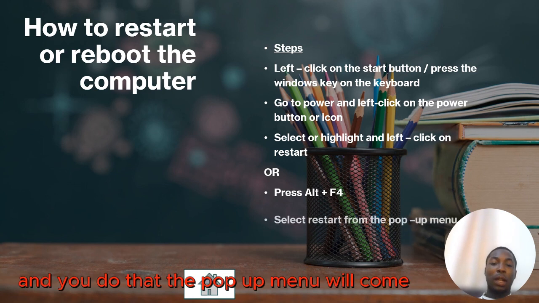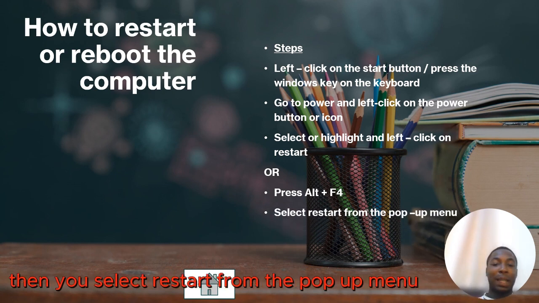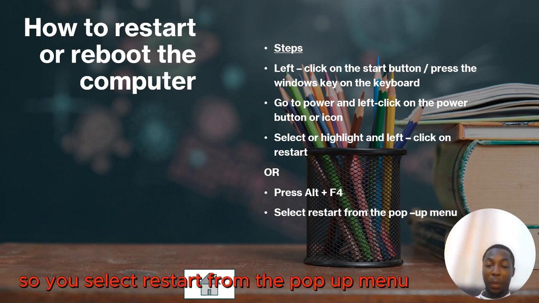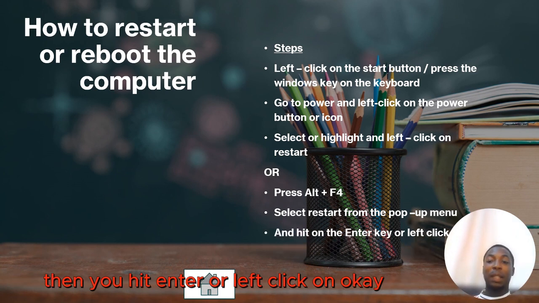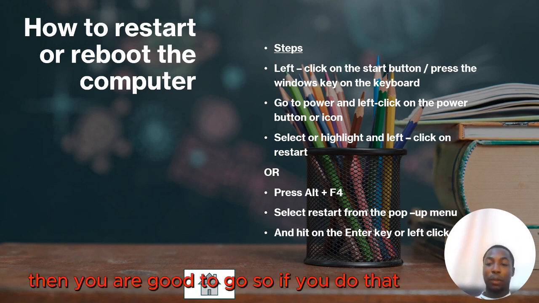When you do that, a pop-up menu will come. Then you select restart from the pop-up menu. Then you hit enter or left click on OK. Then you are good to go.